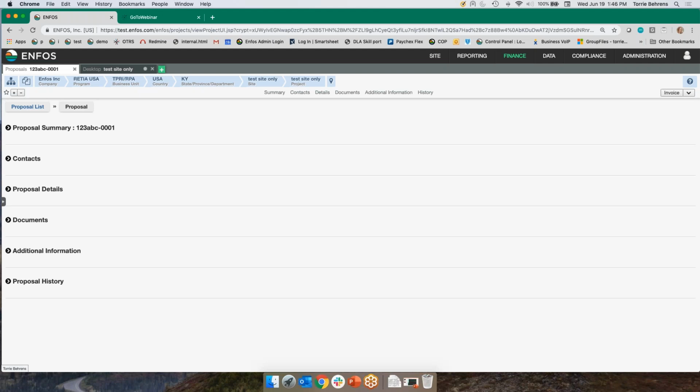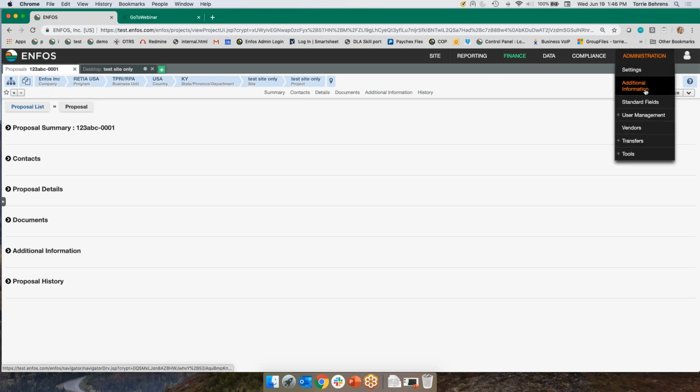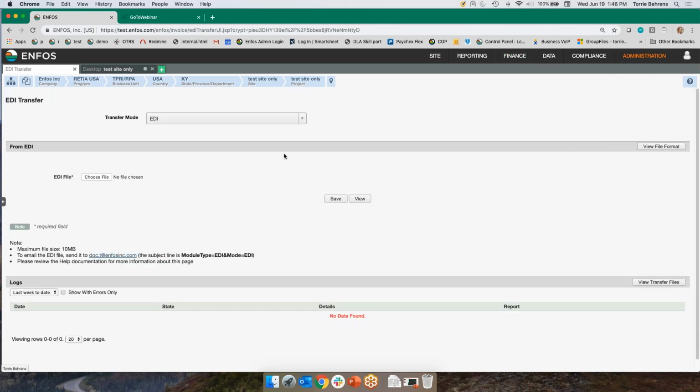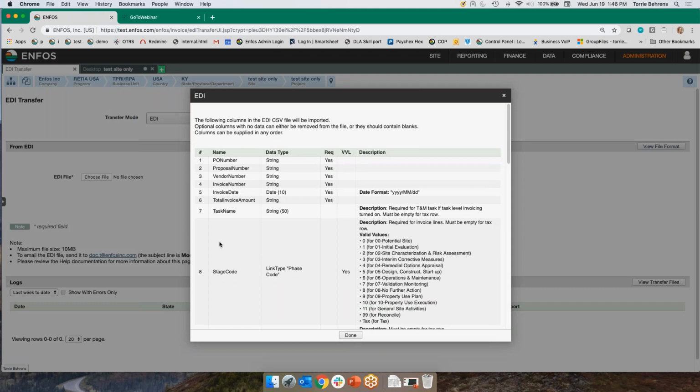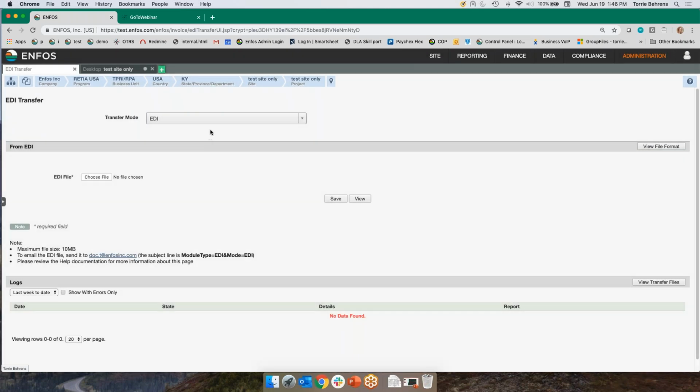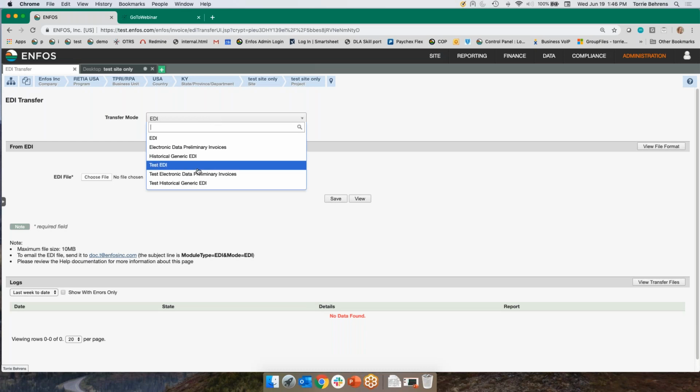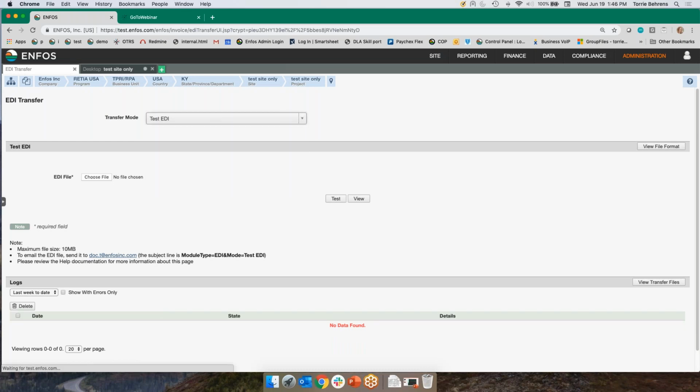You can do that for invoices too. It's on a slightly different page. That's on admin transfers, EDI transfer. And each one of you, you're going to see this a little differently based off of the client settings, but you view the file format. Here's all the columns and rows, the valid values as required, and you can import your EDI. You can also do a test EDI import, right? That test EDI, really important because it checks that format, your valid values, before it actually loads any data.